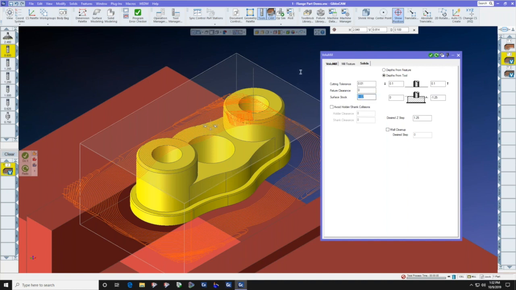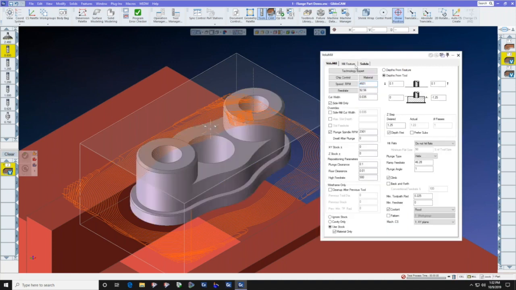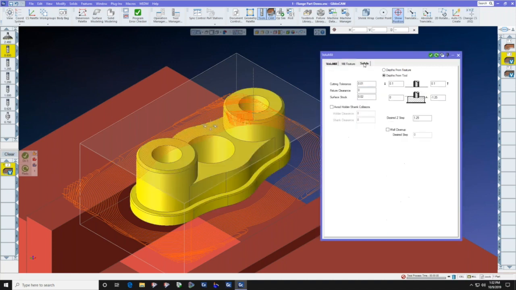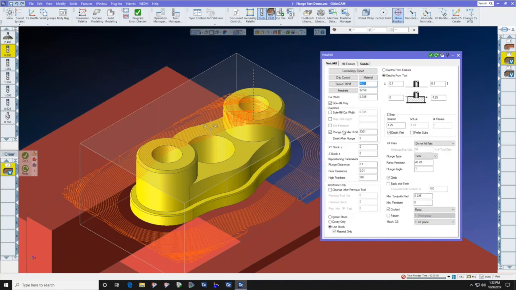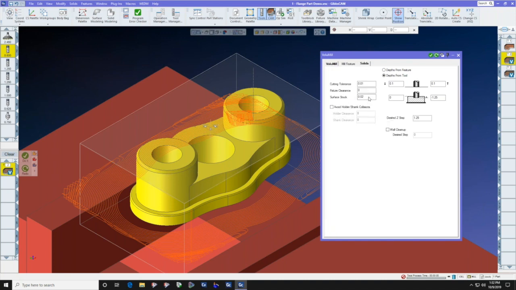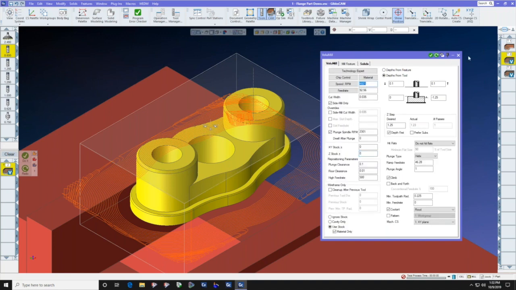Whenever you click on a solid, the solids tab will light up, and then you can go to the solids tab and tell it how much surface stock you want to leave. That is global surface stock, X and Y. If you want to leave different amounts for X and Y, you may use X and Y stock, plus and minus, or Z stock, plus and minus. But this is considered a global surface stock here on the solids tab. So yes, we left 20 thousandths on all surfaces, both wall surfaces and face surfaces.